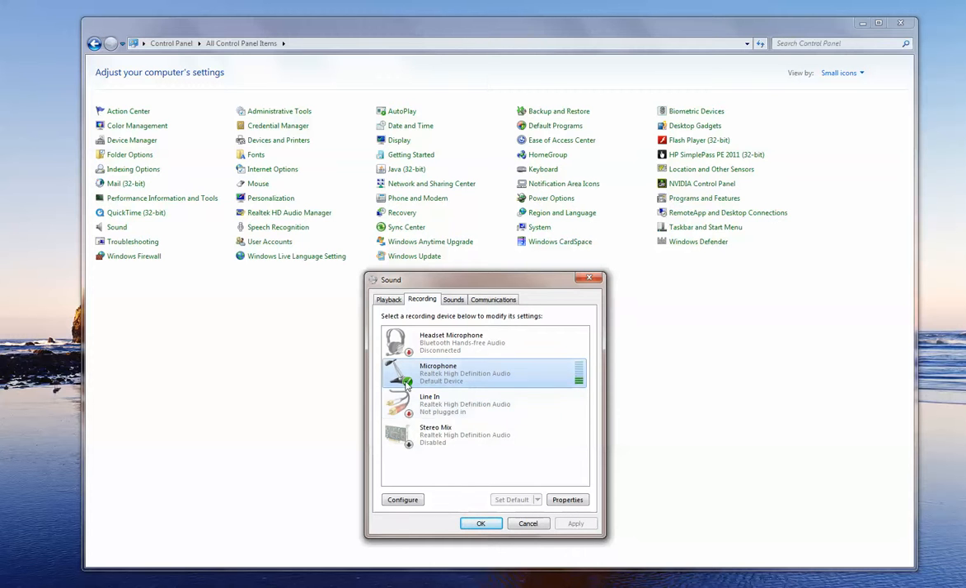So let's start with the green check. We want to make sure if you highlight the microphone and you right-click, if there's an option to set this as the default device, you want to go ahead and click it. As you can see, having this green check signifies that this is the default device that the computer is going to use to record your voice.